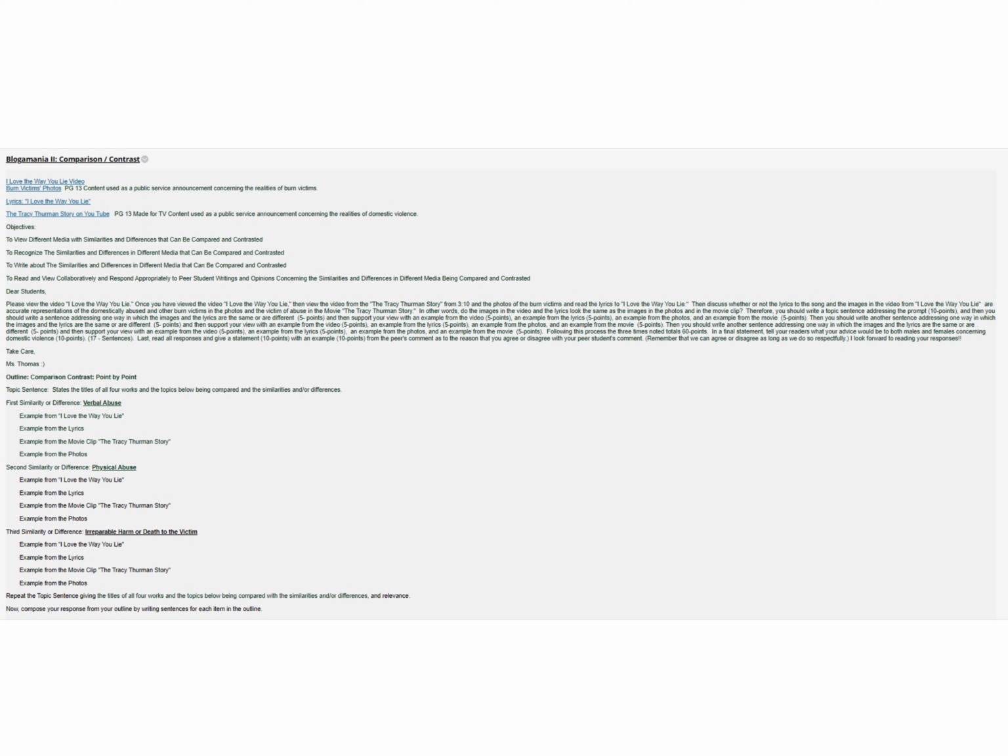Therefore, you should write a topic sentence addressing the prompt, and then you should write a sentence addressing one way in which the images and the lyrics are the same or are different. And then support your view with an example from the video, an example from the lyrics, an example from the photos, and an example from the movie. Then you will write another sentence addressing one way in which the images and the lyrics are the same or are different, and then support your view with an example from the video, an example from the lyrics, an example from the photos, and an example from the movie.